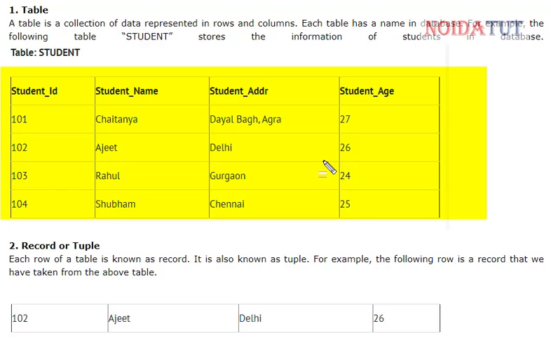In this we are feeding different data. Just like we have the student ID 101, then we have the student name, student address, then student age, then we have another student ID, another student name, and another student address. Now, a table is a collection of data represented in rows and columns. Each table has a name in database. For example, the following table student stores the information of the students in the database.